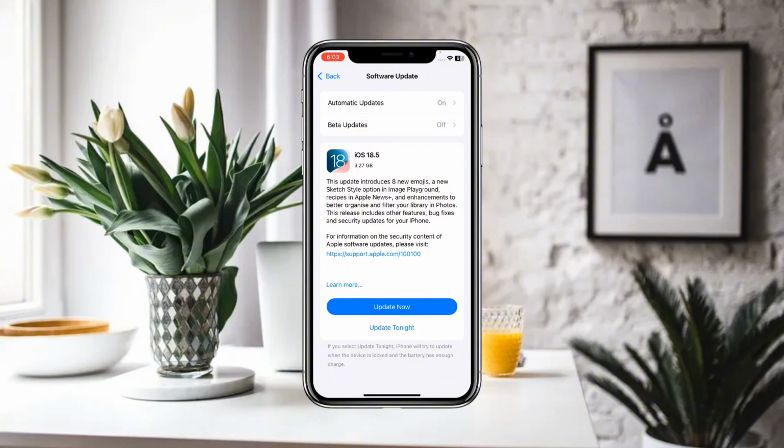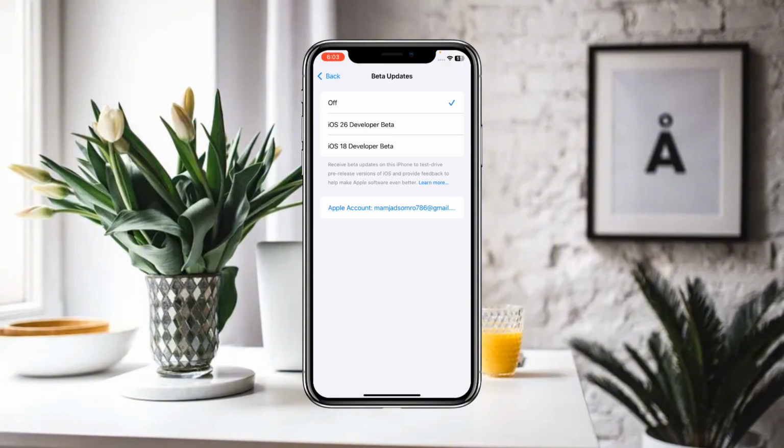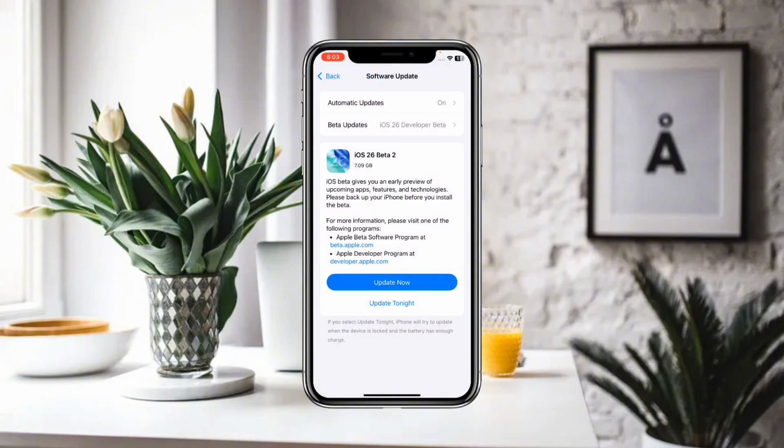If it shows iOS 26, then it will be the original iOS 26 on your iPhone. But if it is still not showing, that means you have to wait for some time so that the update becomes available to your iPhone. But if you want to download it now, then you have to turn on the beta updates, iOS 26 developer beta, and after that you will be able to see that iOS 26 developer beta on your iPhone, and after that you can enjoy that.